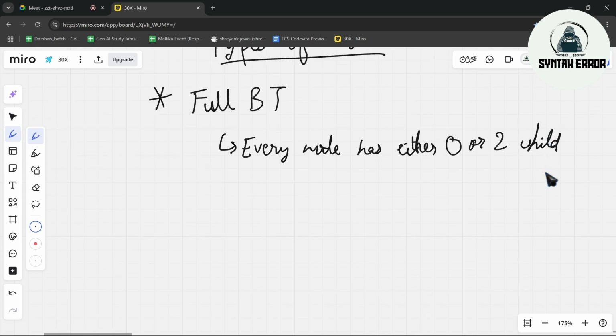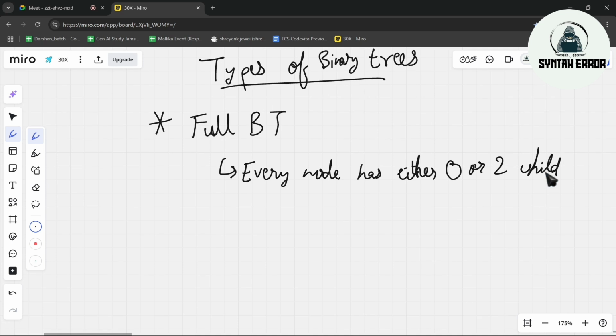So there's a difference between binary tree and full binary tree. A binary tree can have 0 child, 1 child or 2 child. But in full binary tree, it can have only 0 or 2. Consider a tree is like this. At that time it is considered as a binary tree because each condition for a binary tree is satisfied.